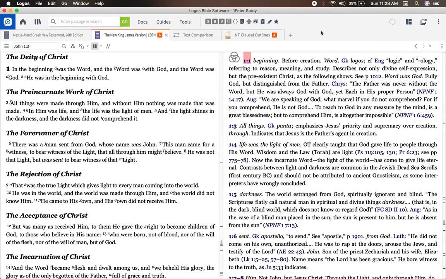But let me go ahead and make this disclaimer. At this time, Logos does not allow you to import any kind of graphics into its note system, which is kind of a shame. It's a highly requested feature, and hopefully that will be remedied in Logos 9. I don't know if they will or not, but it would be great if they would allow you to import images.